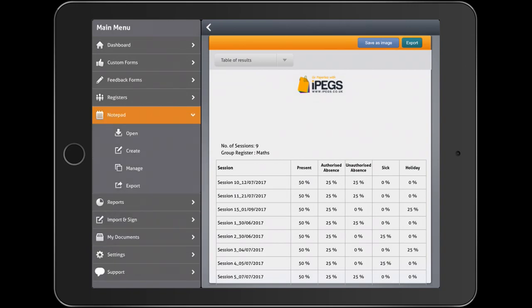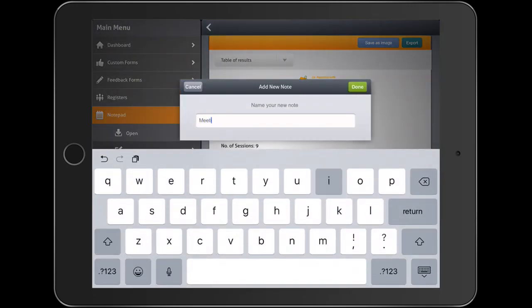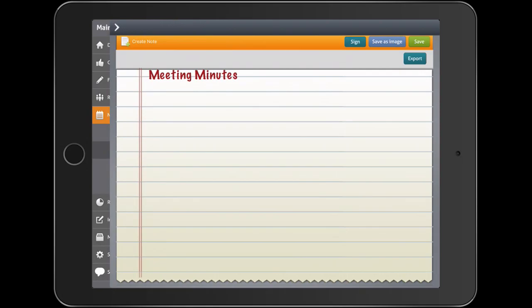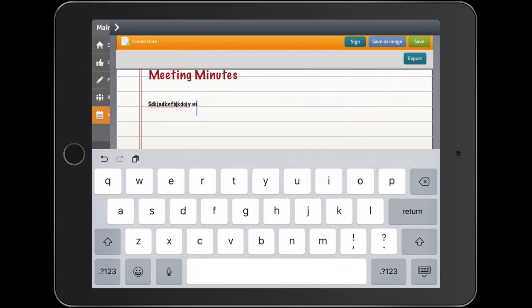The other feature we have is a notepad. So I'm just going to create a new notepad. So we'll call this meeting minutes. It's a good example. So it's a notepad. So the idea behind this is instead of you sitting there in your meetings or in your one-to-ones or whatever session you're having, instead of sitting there with a pen and paper taking notes, why not take your notes on the iPad? Take it within your notes here.